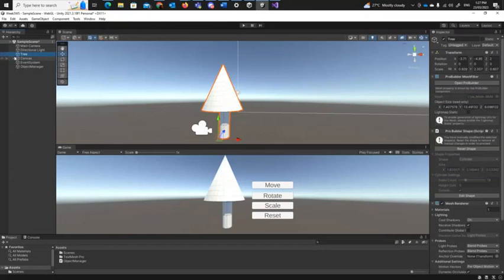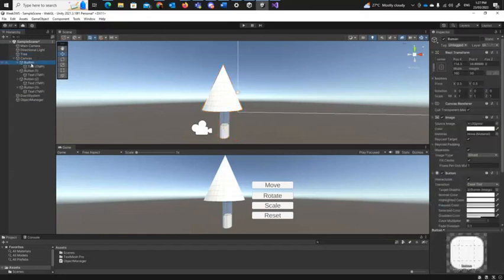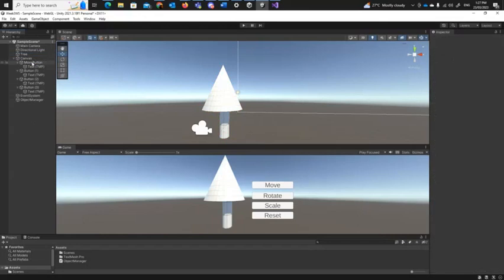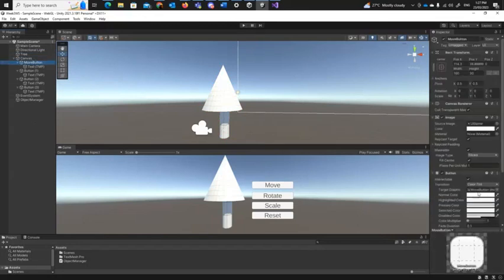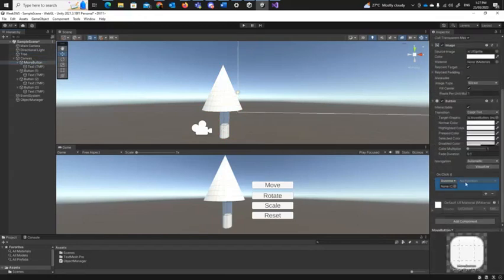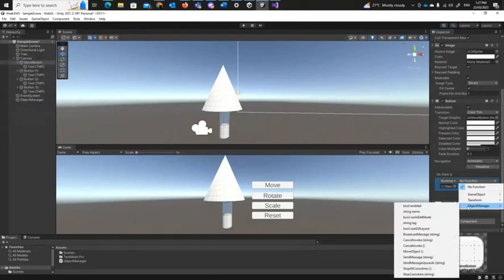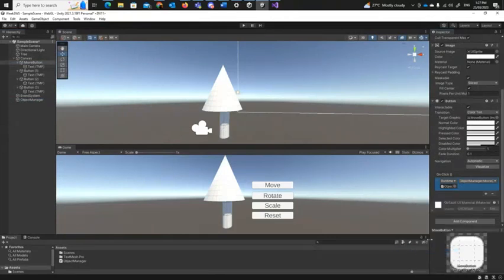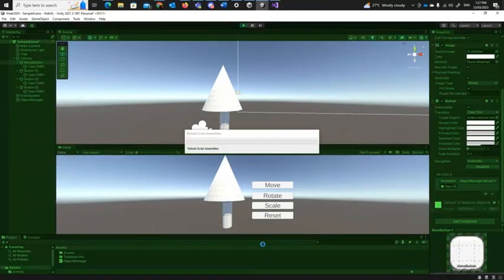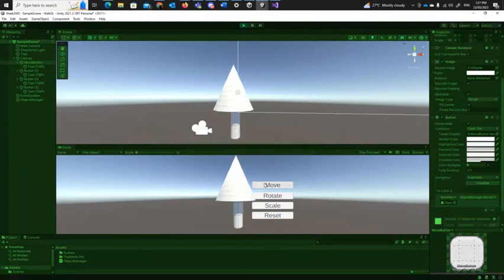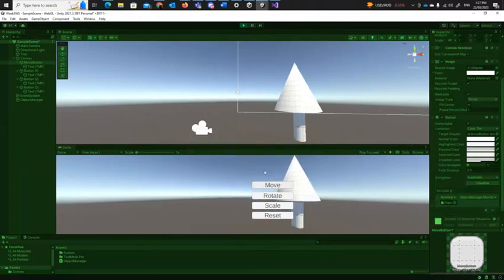Okay, so now that I have that set up, I'm going to go to my first button, which was move. I'm going to select a new on-click event, drag my object manager game object down under here, choose from object manager and move object. And when I press play, I should be able to press on this and it moves.